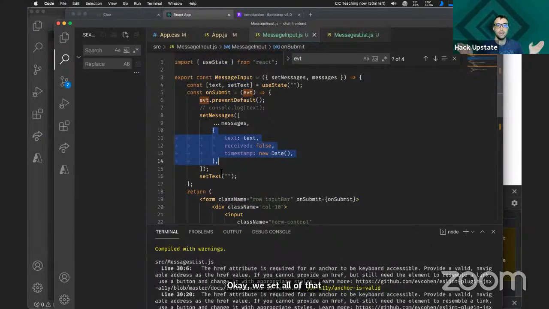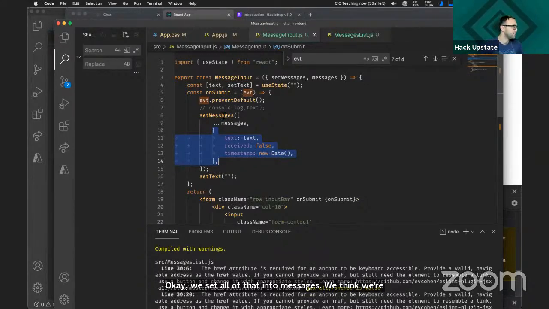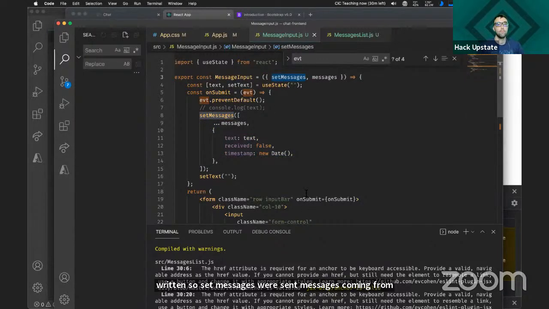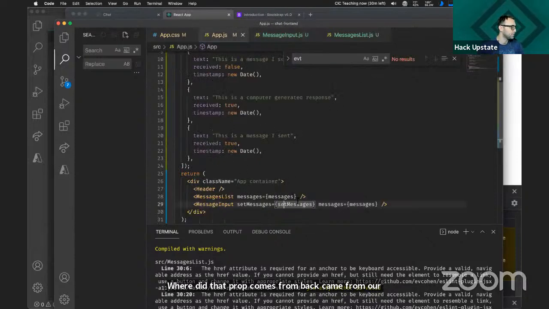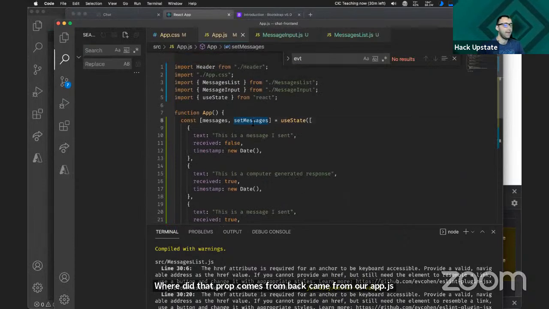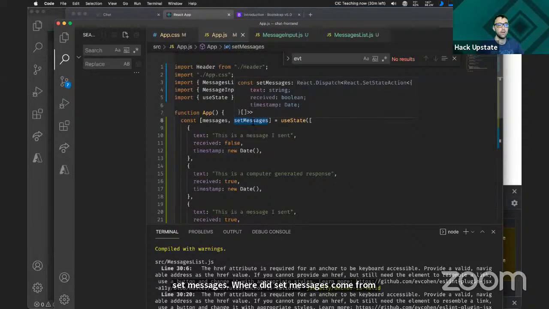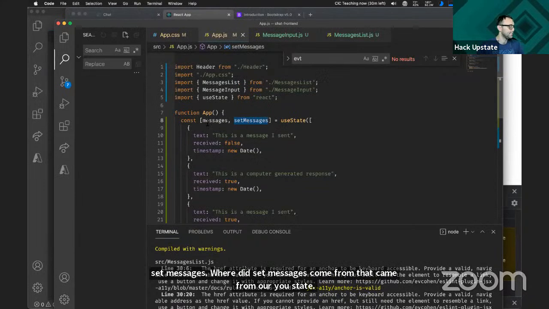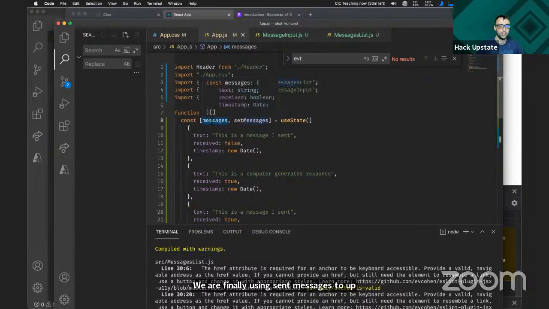We think we're done, but you forgot about all that other code we have written. So setMessages, where's setMessages coming from? That is coming from our props. Where did that prop come from? That came from our App.js setMessages. Where did setMessages come from? That came from our useState. We are finally using setMessages to update our messages.